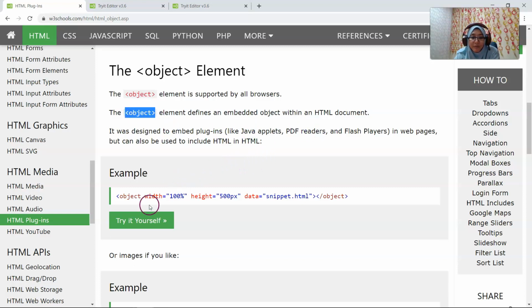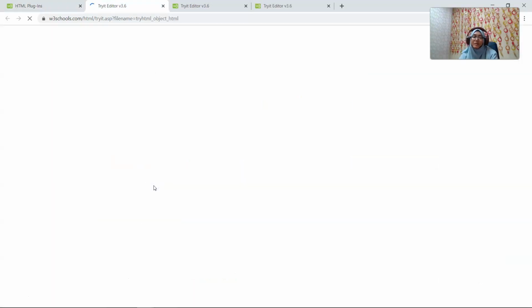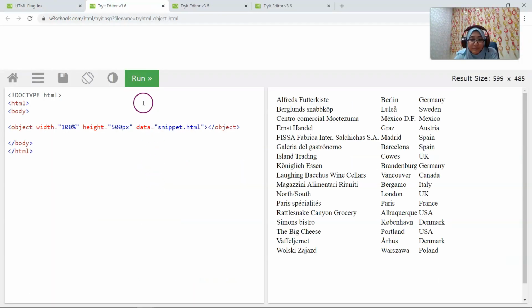You will see how it works. This is an example where you have the object element together with the size and the data. What is the meaning of snippet.html? Let us see. So this is an example where you have snippet.html, and this is the content.